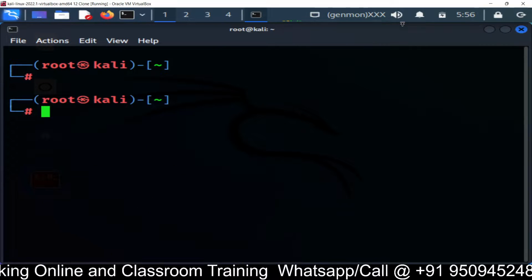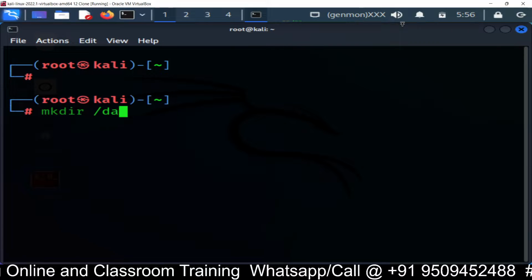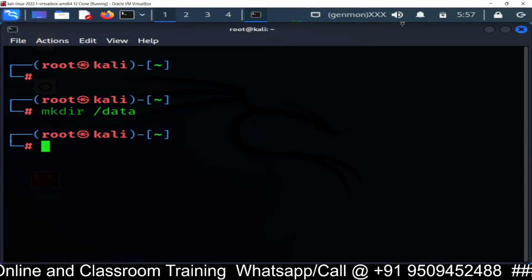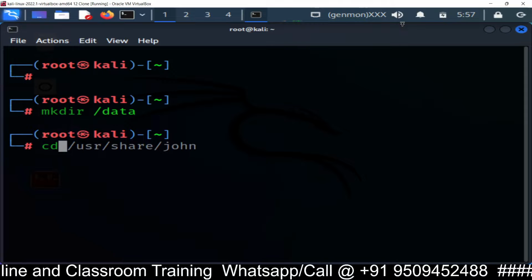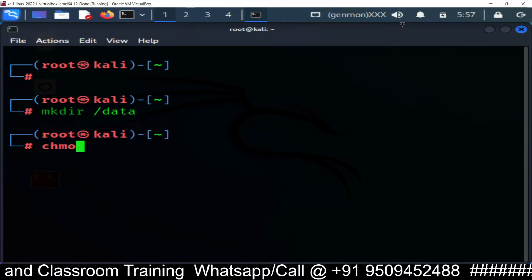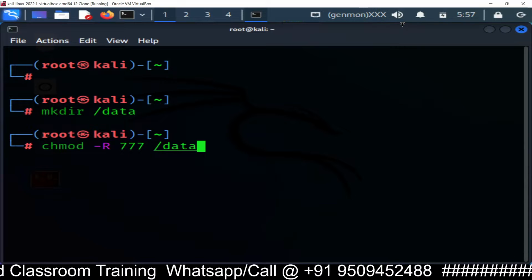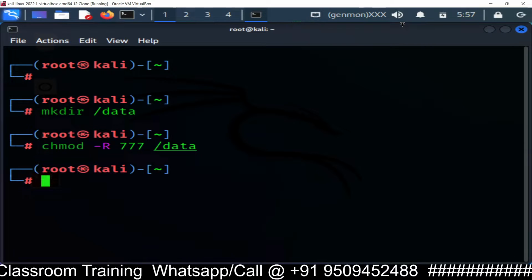Now it's time to create the folder. You know how to create a folder: mkdir, the folder name is data. After creating data, you can assign permission so that everyone has access to this folder. So you can run chmod -R 777 on the data folder. So we have given the permission.